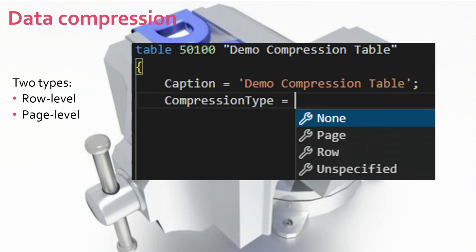And if there is no big difference between those two levels, then we should apply row level because it's the simpler one. But if there is a lot of difference between the sizes of the data, then of course we should use page level compression.